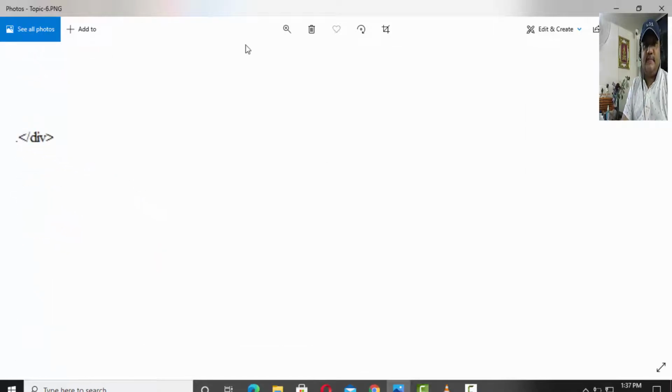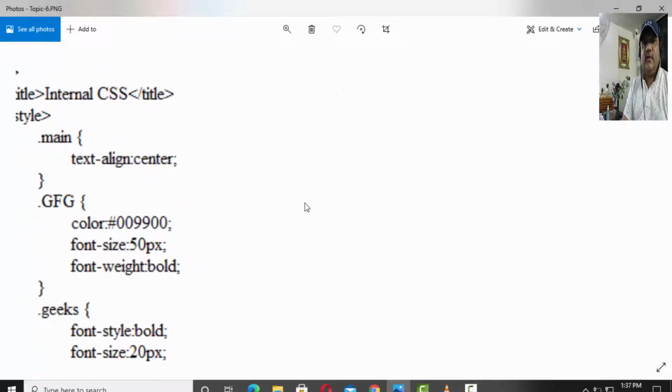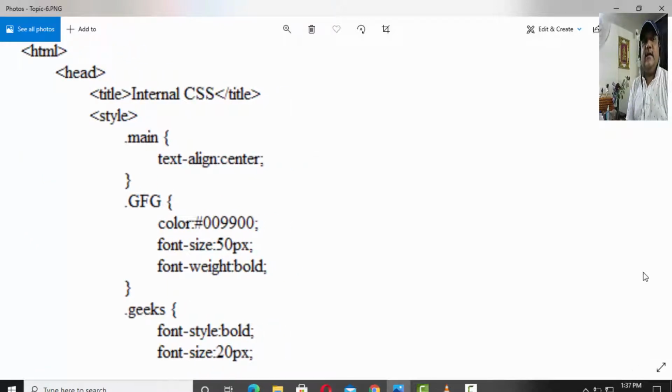The next one is, as we already discussed, your internal style sheet. Internal style sheet means here we define a class called main. While defining a class, in the head section, in the style, we define a class. A class is user defined, instead of a predefined selector like table, H1, body, or paragraph. Now I want to define a class.